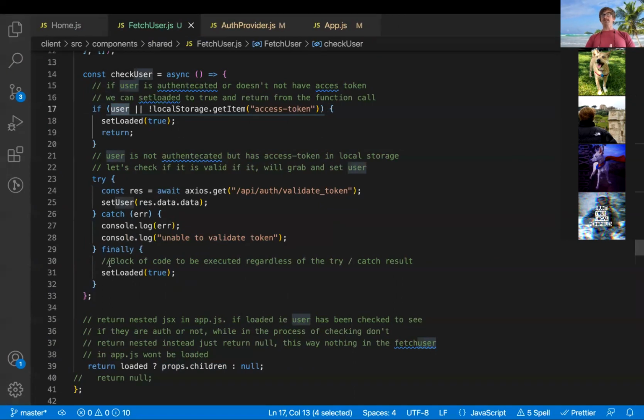But then there's kind of this third case. This is where you don't have a user, so the user is not authenticated, but you have an access token in local storage. So what you need to check is that the token is valid. Because this could also work if, like, you're on a website and maybe that token's valid for 2 weeks. So someone could turn off their computer, that token could be stored on their browser for a week, and then they go to your website and they're logged in. They don't have to log in because that token is still living in local storage.